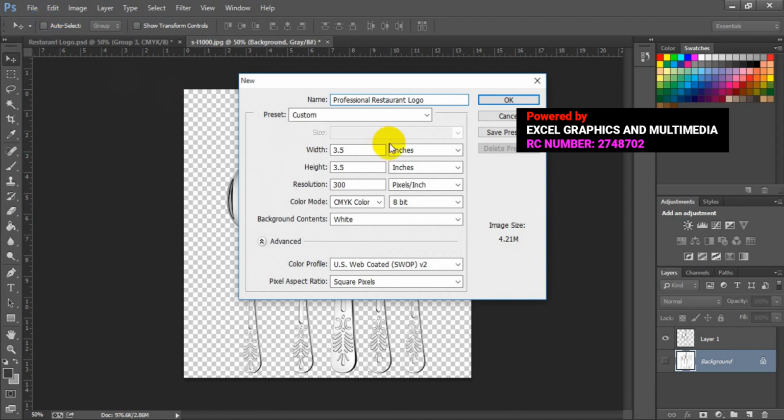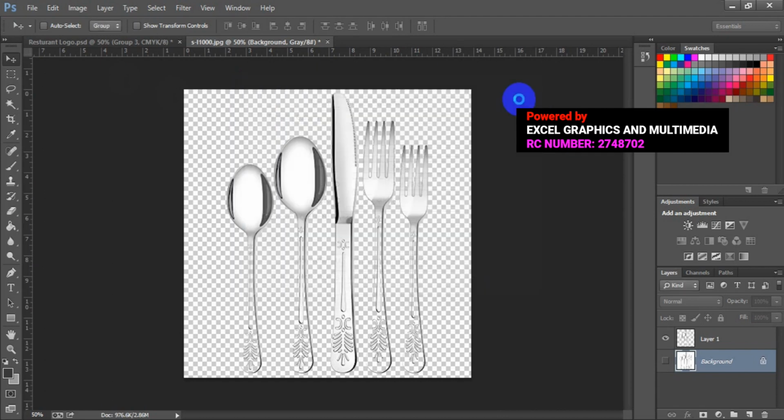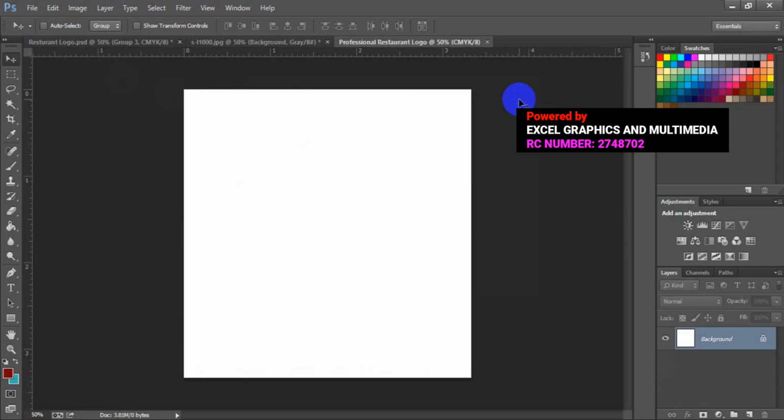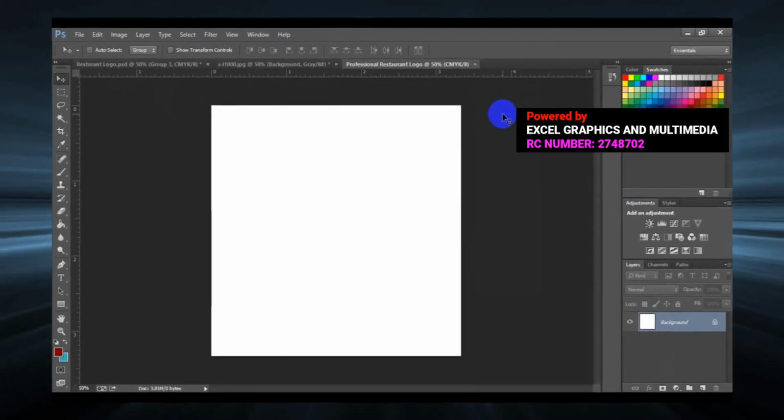Right? So to come to this place here, change it to pixels. Then make sure everything is set to 1000 by 1000 pixels. Then your resolution should be 300. The color should be CMYK. Then once you are done, you click on OK. All right, we have created our page.